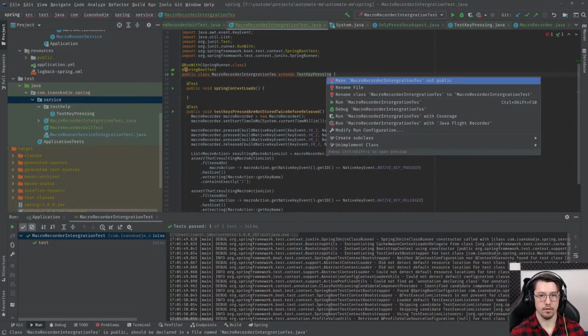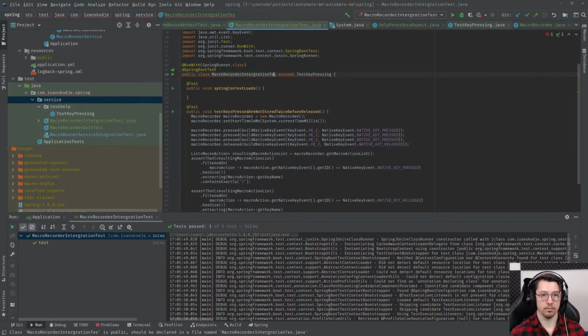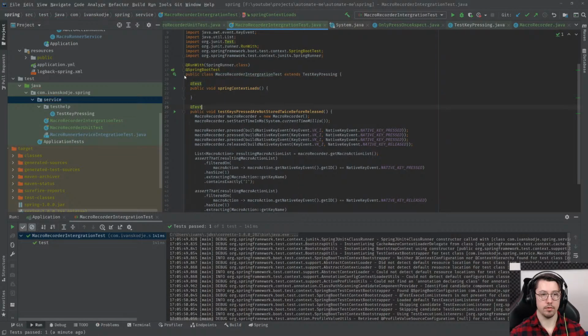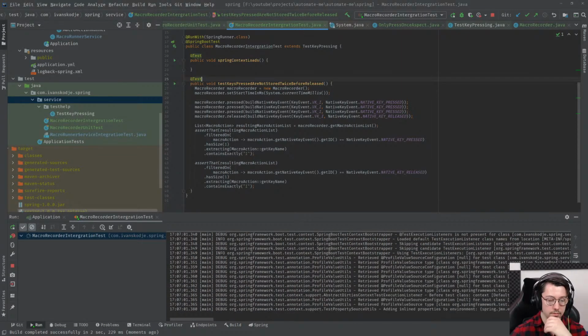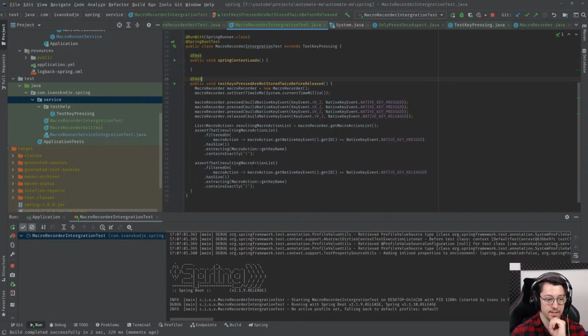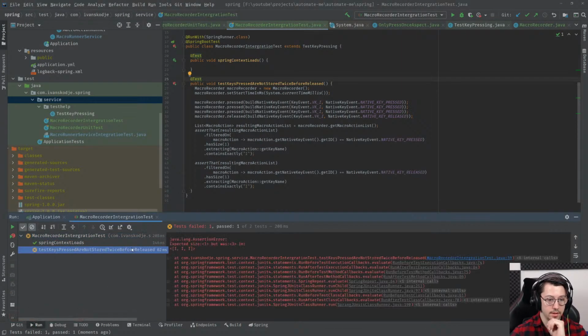Did I forget something? Huh? Oh. Typo. There we go. Let's see if it works. I'm wondering if the bean loads now. It should load, but I mean, who knows? Tests are unpredictable when you deal with the aspects here.